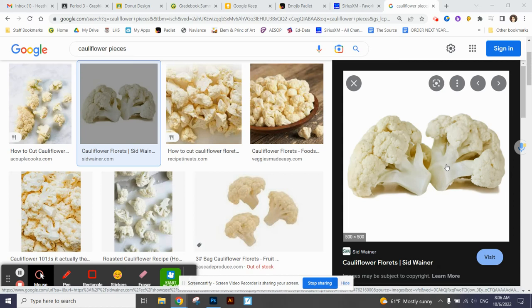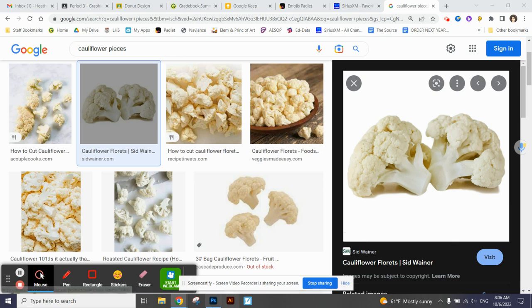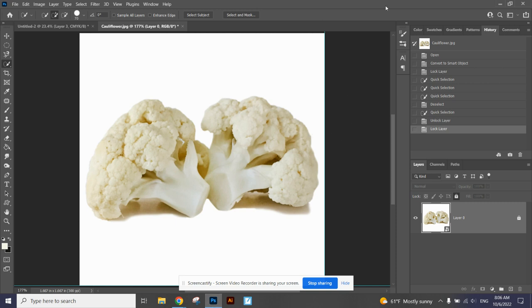So to make the steam coming out of my emoji's frustrated expression and coming out of its nose, I found some cauliflower pieces. So this is pretty much what I want, which is good. So I opened it in Photoshop in its own document here. So first, I'm of course going to unlock the layer.